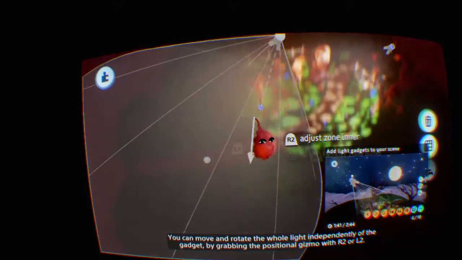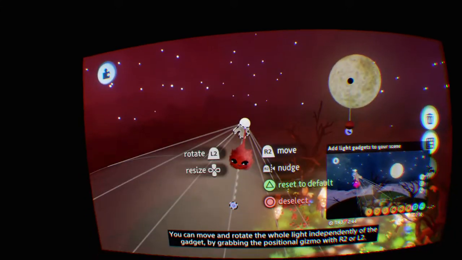You can move and rotate the whole light independently of the gadget by grabbing the positional gizmo with R2 or L2.